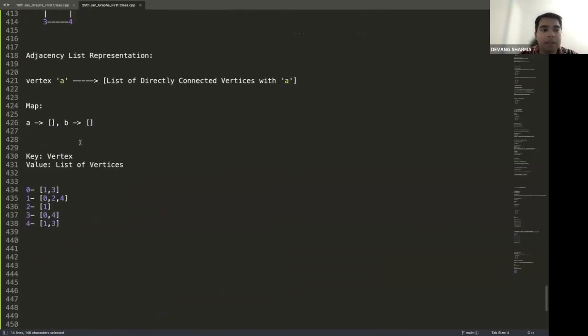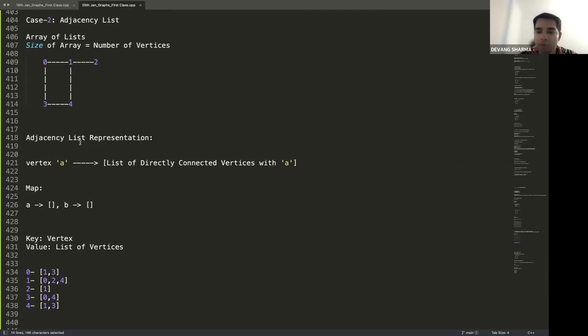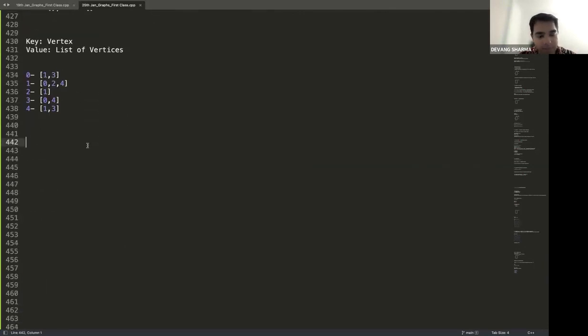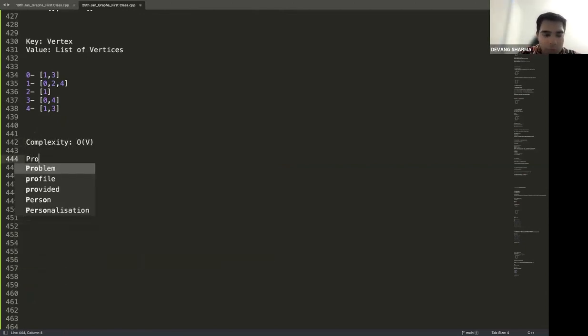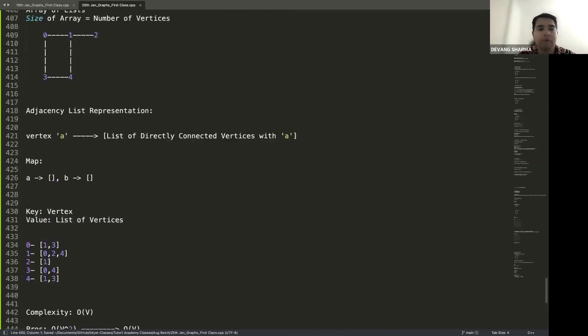That's exactly what the representation is. So one representation is in the form of a matrix, the adjacency matrix. One representation is in the form of a list, which is the adjacency list. Now the complexity of the adjacency list is big O of V. So the pro that we have here is that from big O of V square in the case of the adjacency matrix, we have reduced to the adjacency list, which is big O of V. Okay. This is the advantage.